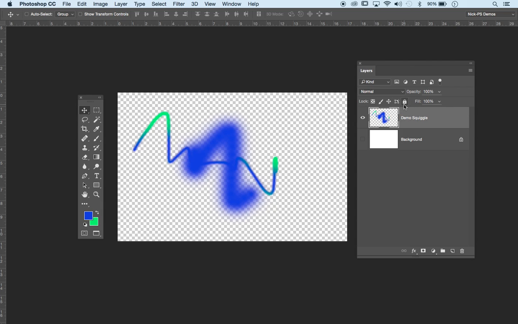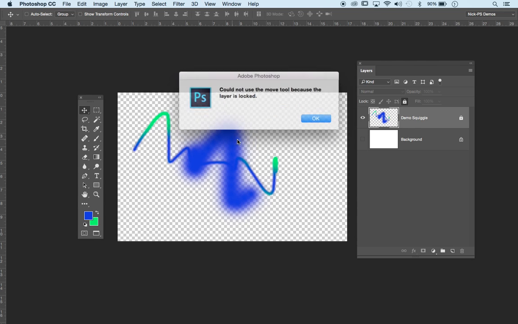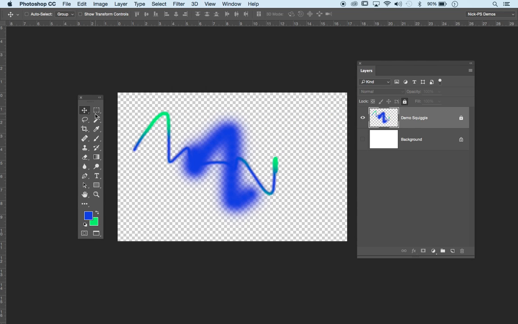And last but not least is this large padlock that just says lock all. If I click on that, then I can't move it. I can't do any kind of painting or modification. See how you get that slash through a circle that basically says no. That means everything's locked. So that is what those things are, the layer locks.